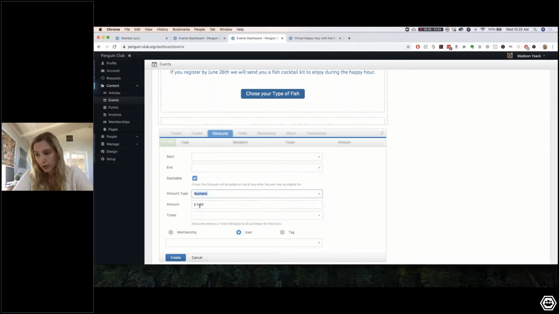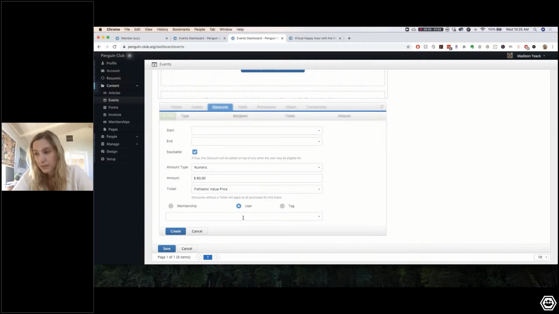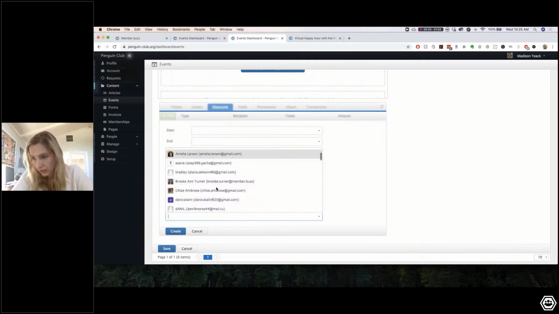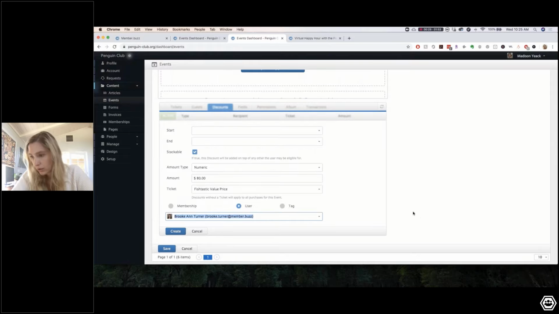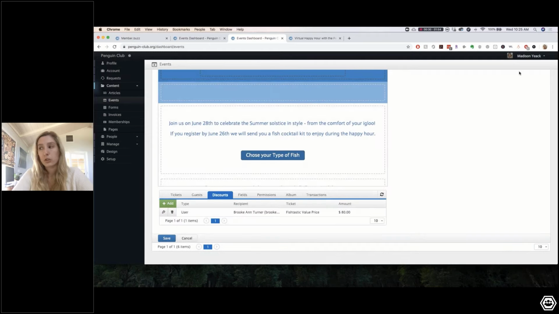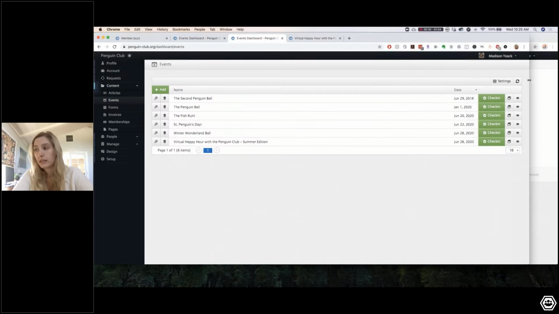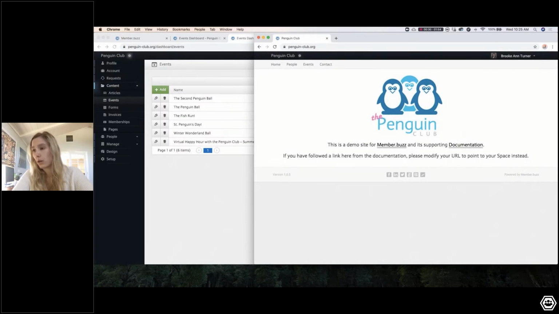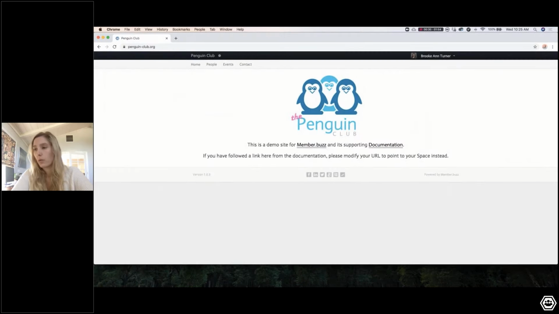So it's going to be a numeric discount, and it's going to be $80, and it's going to be for the fantastic value price. And I'm going to give it to a specific user in my organization. I'm going to give it to Brooke. There we go, and I'm going to create that discount. So she has to be signed in, but when she goes to purchase something, it's going to be discounted to free.